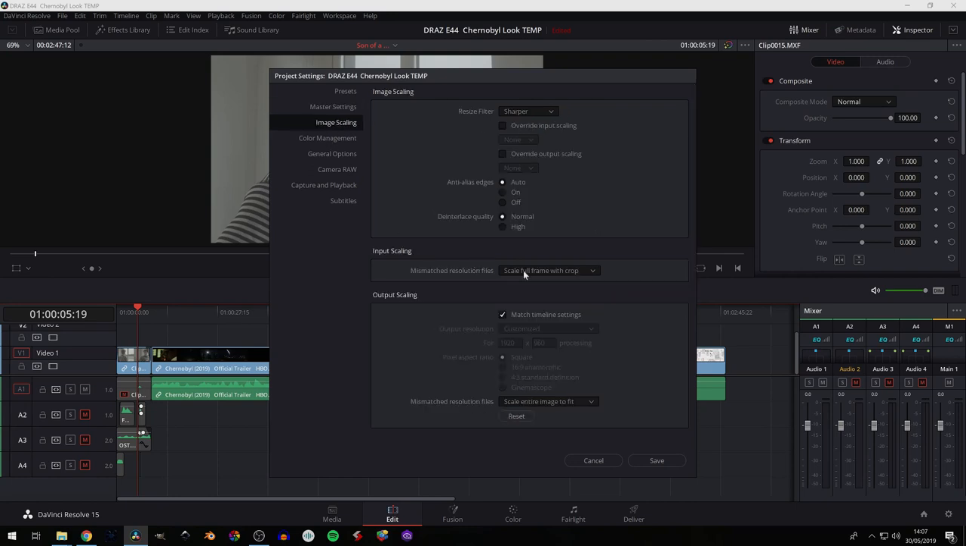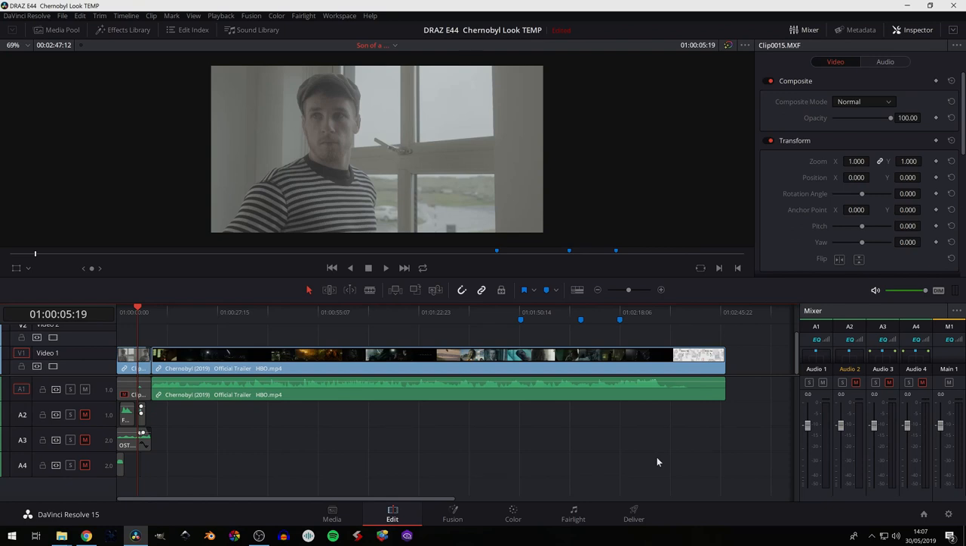The only thing that might catch you out here if you're not used to doing this is in image scaling, make sure you're set to scale full frame with crop. That way it'll stretch the sides out. You won't end up with bars on the side and you won't end up squishing the image and messing with your vertical squishiness, because that's super technical and accurate.